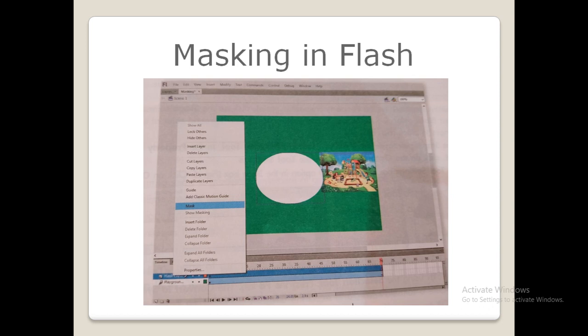Now using the free transform tool, bring the oval in the center of the stage. Ensure the width of the oval is larger than the image of the playground. Now again, right click on the mask layer and select the mask option in the context menu. The mask layer is converted into a Flash mask layer.